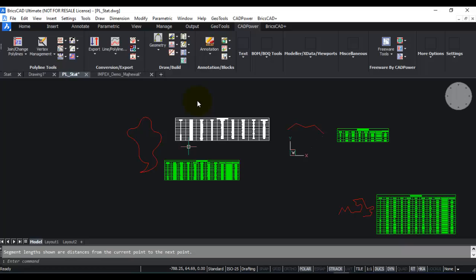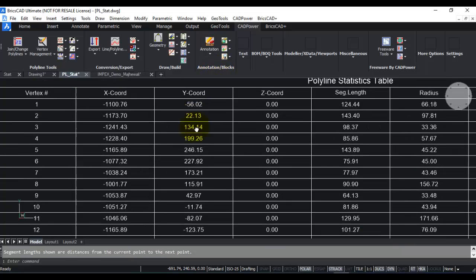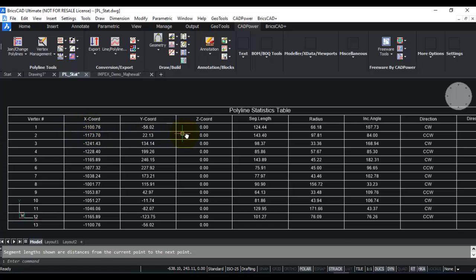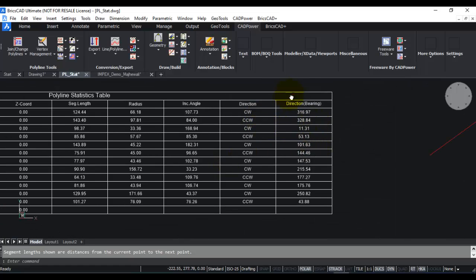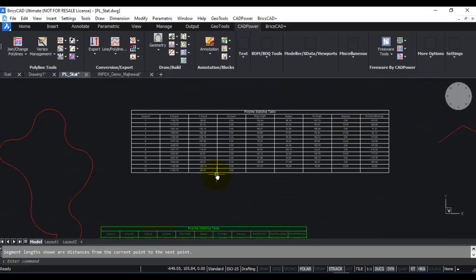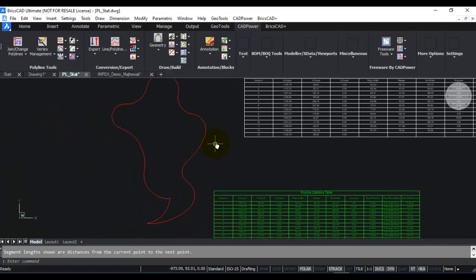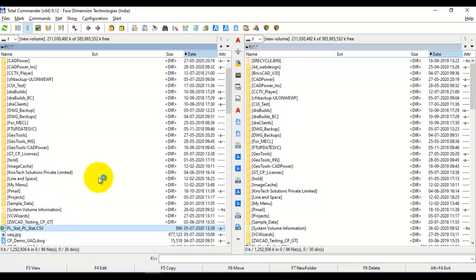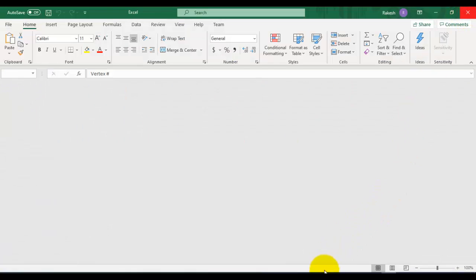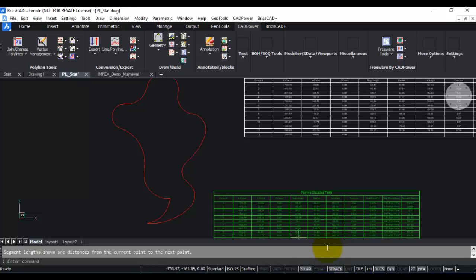You can change the scale factor of the table as you like. So if you zoom in now, you can see that there's an x coordinate, y coordinate, segment length, radius, included angle, direction, and the bearing information. So this is a very useful tool to get one snapshot of the polyline statistics and also capture it in the table, and you can also capture it as a CSV file, that is the output, which you can then simply double click and open in Excel. So all the CADPower commands are designed in such a way that the output can easily be transferred to Excel. So most of the outputs are in CSV format, which makes it very easy to go to Excel.